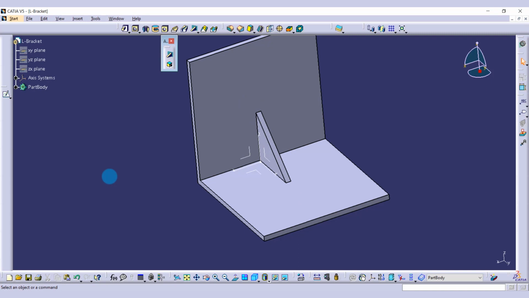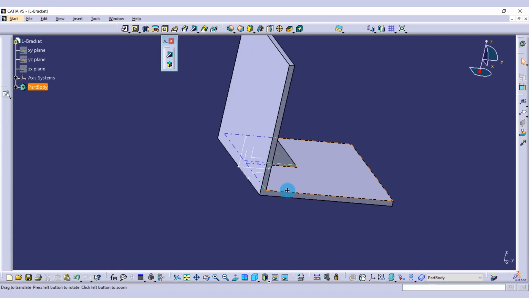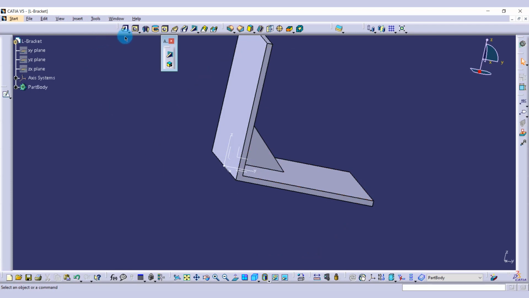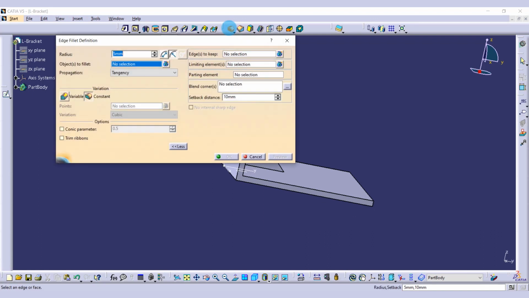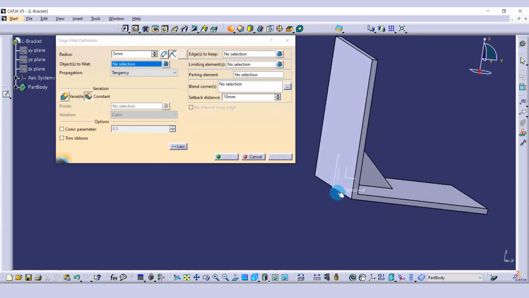So this is the simple L bracket, and it's always better to use fillets wherever sharp edges come. So let's apply the fillets. Let's go to the dress up features. While giving a fillet in the sheet metal component, we have to be careful about the inner and outer fillets. There is a principle behind it.